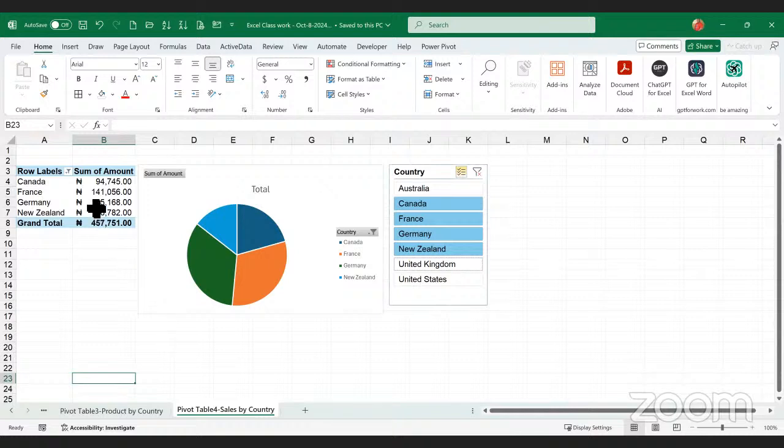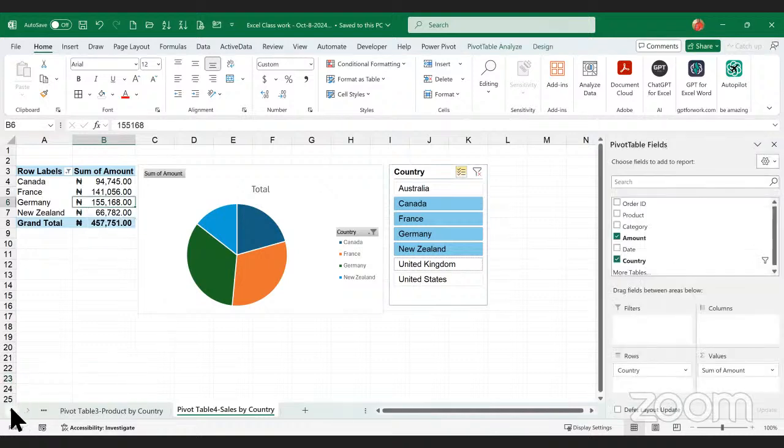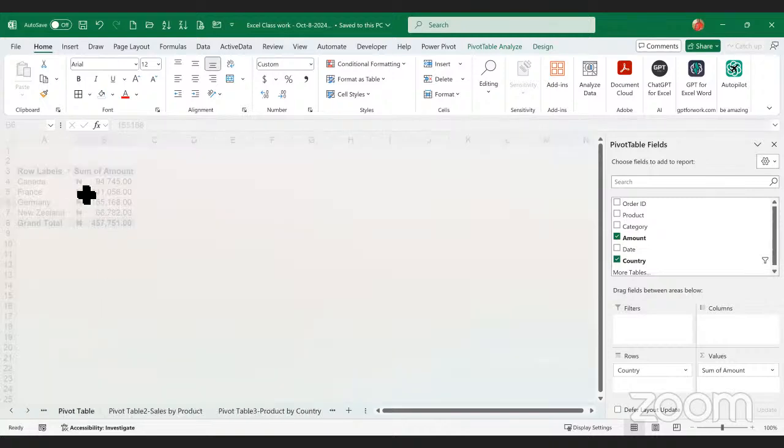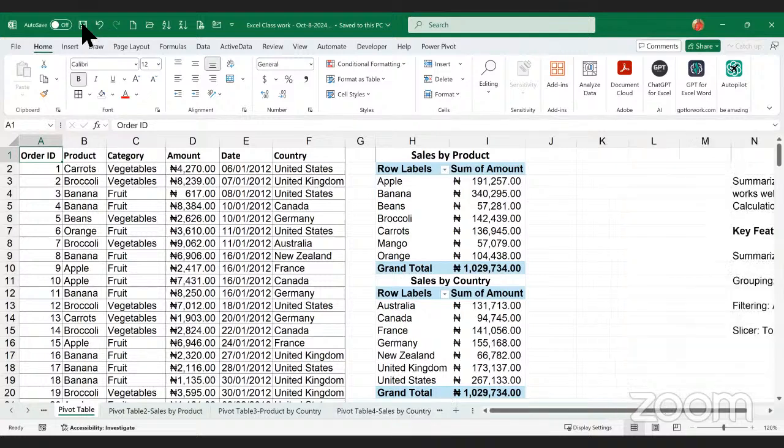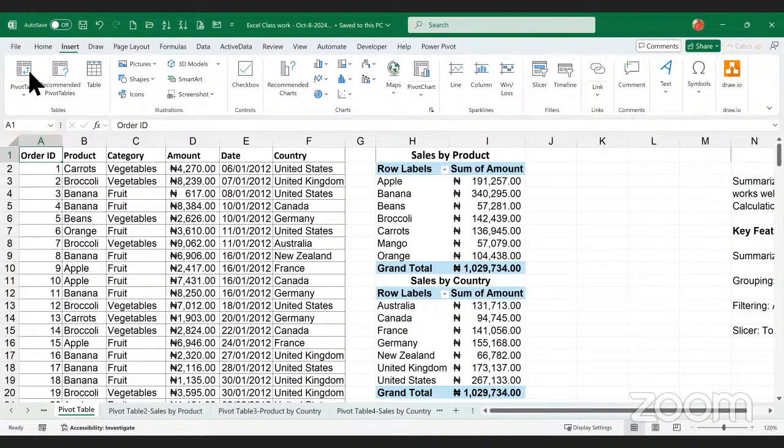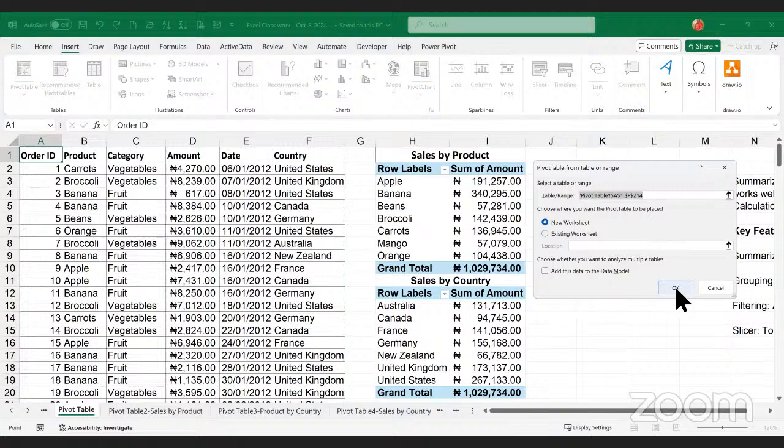So this is by country. Then I can also go back to the table. Go back to the table. And then insert, pivot table, new worksheet. Okay.